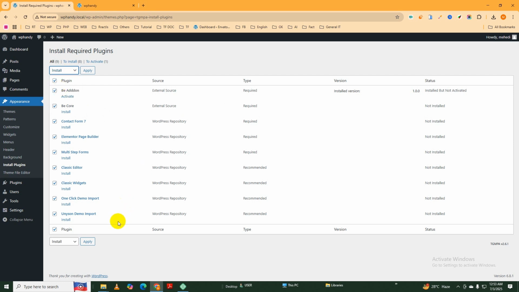Just keep in mind currently the Unison demo import plugin is not available, so just uncheck it. You do not need it, and check the other plugins and then install. Just apply. It will take some time. I will be back after installing all plugins.